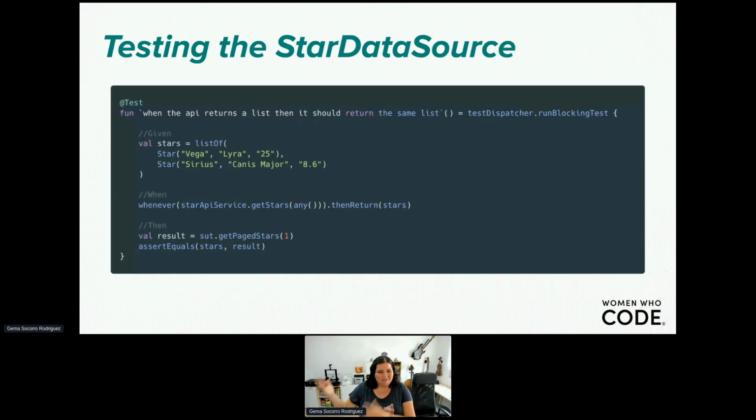It's very important to know that the name of the test should be as clear as possible, because when they fail, it's going to be the first thing you see, and it could give you the first clue of the error that could be happening. So, for example, here, when the API returns a list, then the SUT should return the same list. So it's checking that if we receive a list of stars, then we will get a list of stars, and they are similar because we are not doing any mapping.